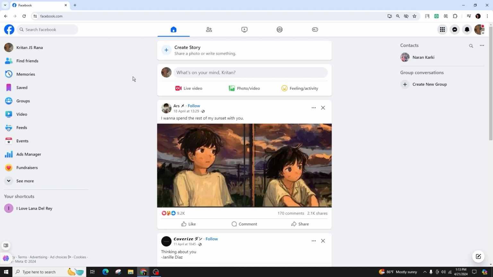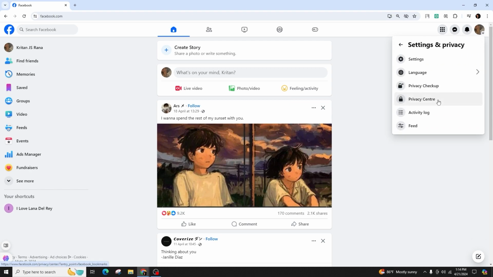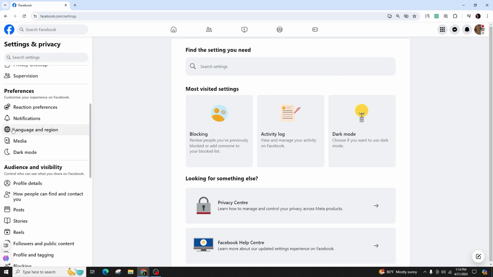Upon reaching this stage, click on the profile icon in the top right corner of your screen. This will reveal a drop-down menu. Next, you have to select the Settings and Privacy option. Once you do that, again click on Settings. This action will direct you to the General Account Settings. From here, you have to access the Security and Login option.